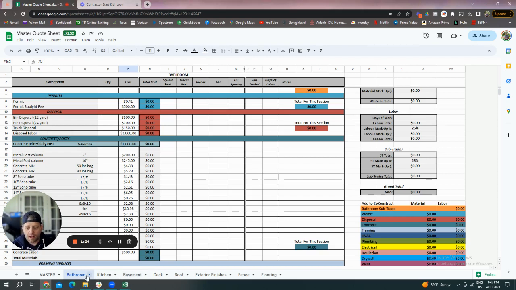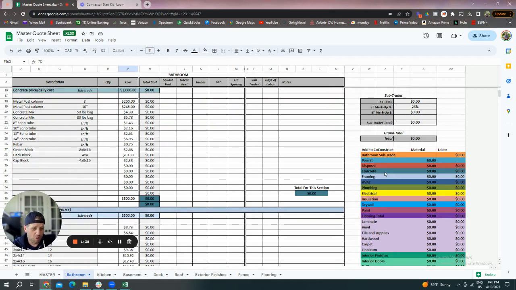Okay. So basically you can see here, it's all color coded and it's all in order of a renovation or construction project, how they are completed from start to finish. Okay. So again, first you will need a permit. Second, you'll need a disposal plan. Third, you'll need concrete. After concrete comes framing.